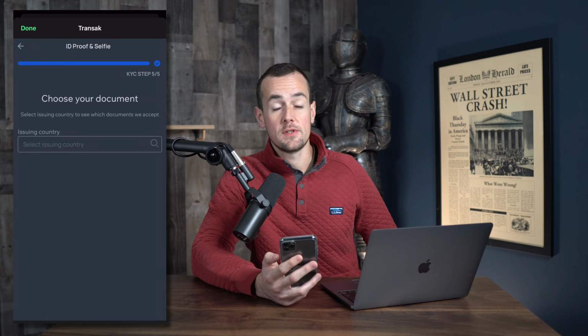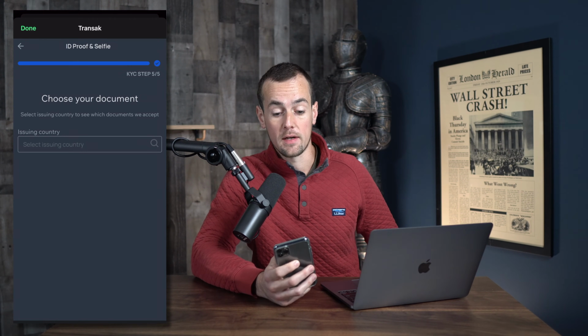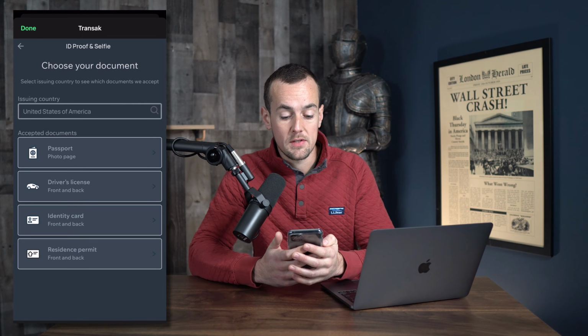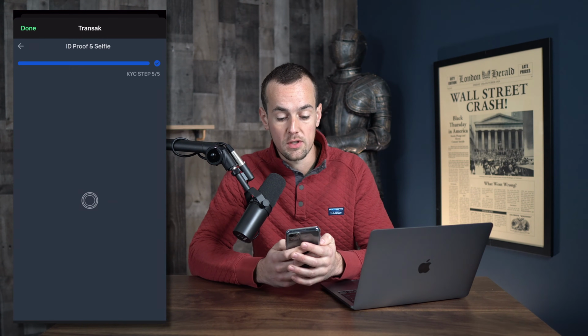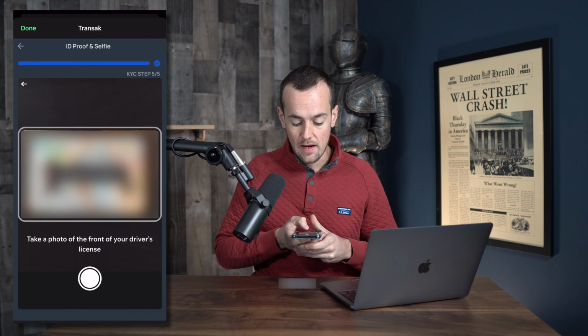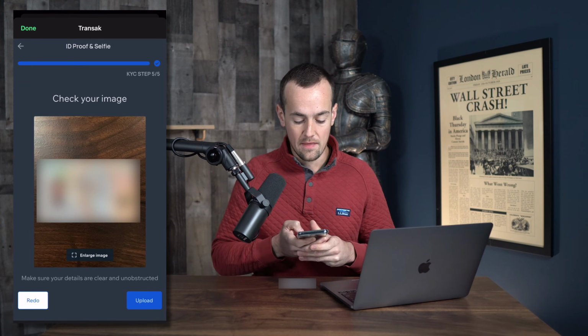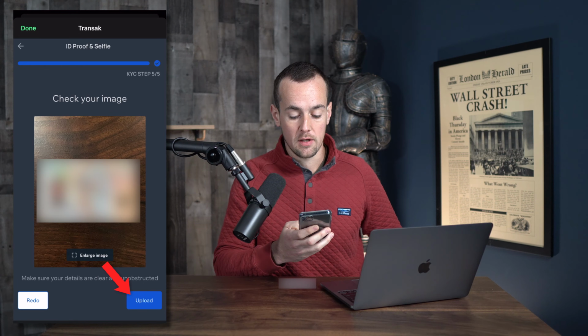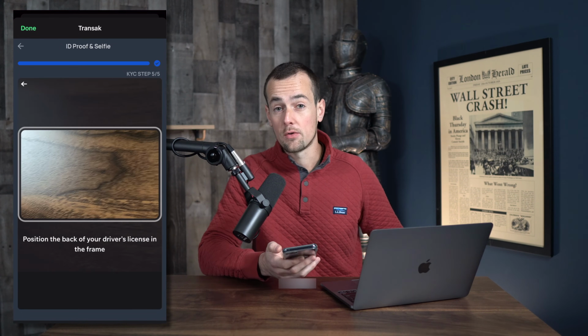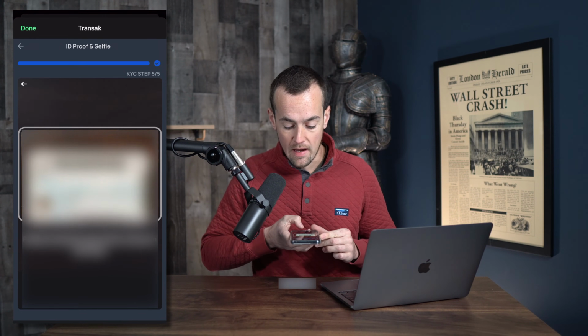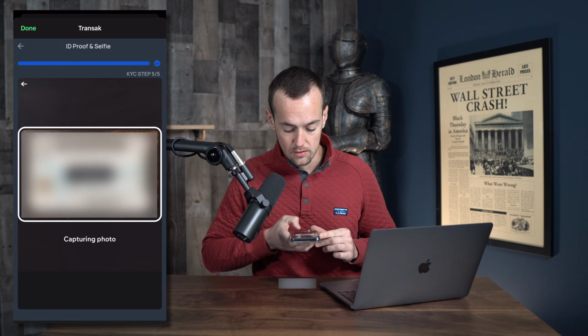Now we get to choose the document for verifying our identity. Once you enter the country, you have a list of accepted documents, so we're going to use the driver's license. Go ahead and position your ID in the frame here, and then you're going to snap a photo of the front of it, and then if everything looks clear in the image, you're going to click on the upload button, and now it's going to have you do the exact same thing with the back of your ID. So go ahead and do the same thing.